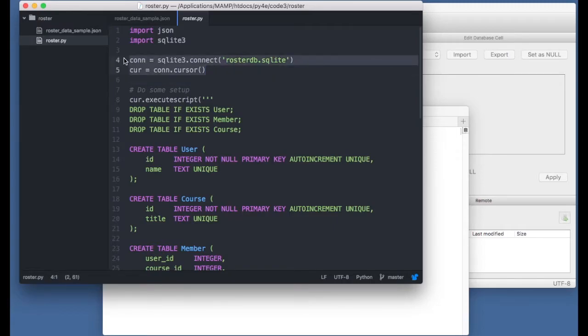The cursor is more like the file handle. You send SQL commands to the cursor and then you read the cursor to get the data back. The connection can create more than one cursor so you can have more than one set of commands. But the cursor is generally like the file handle to the database server.